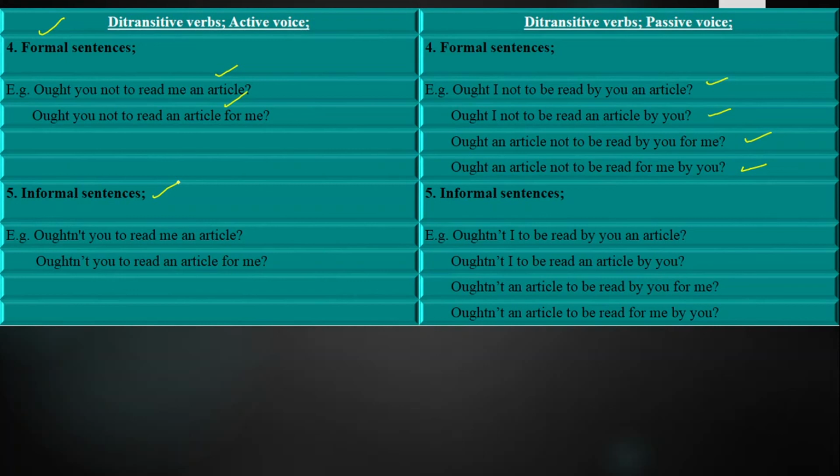Ought not short form is oughtn't, and it will be separated by you, the subject, and then to. So oughtn't you to read me an article, oughtn't you to read an article for me. Oughtn't I to be read by you an article, oughtn't I to be read an article by you. Oughtn't an article to be read by you for me, oughtn't an article to be read for me by you. So these are the sentences of ditransitive verb read in modal auxiliary verb ought to.